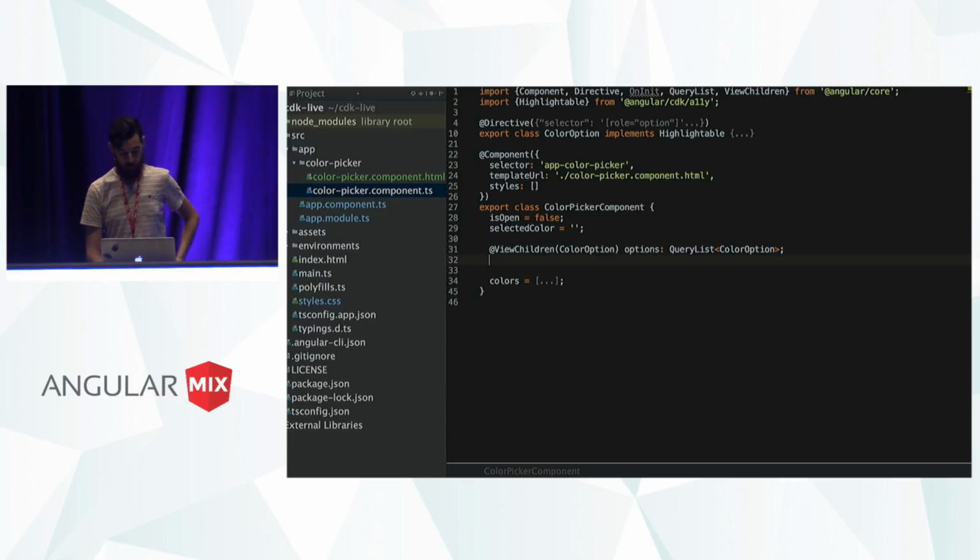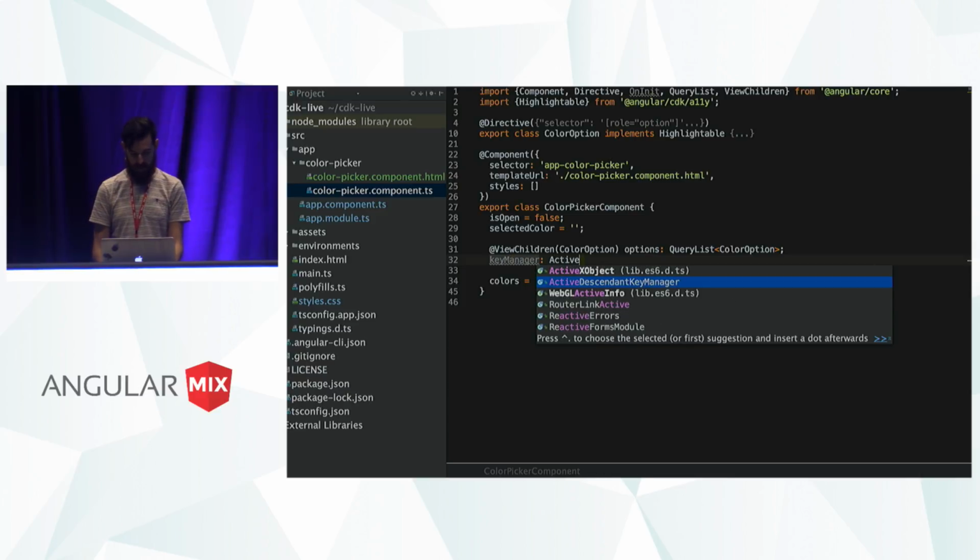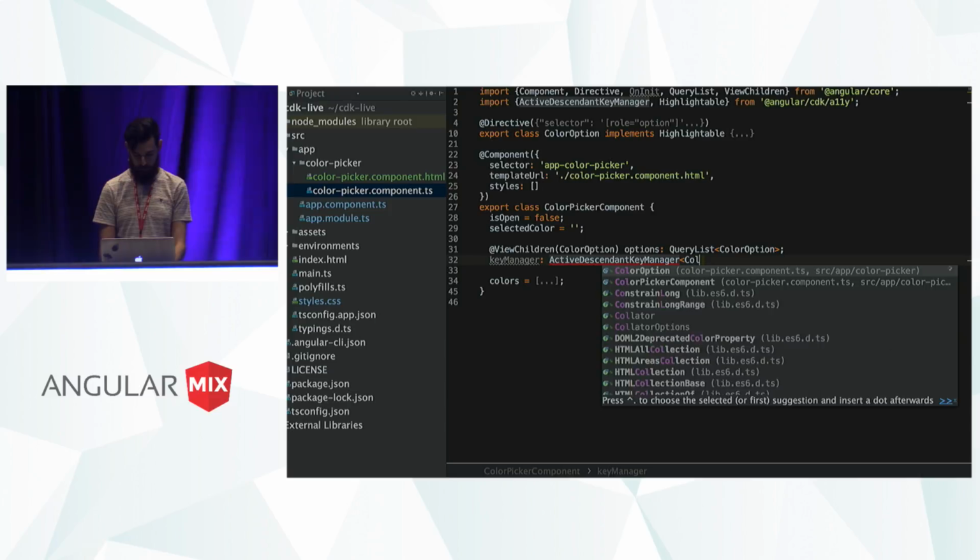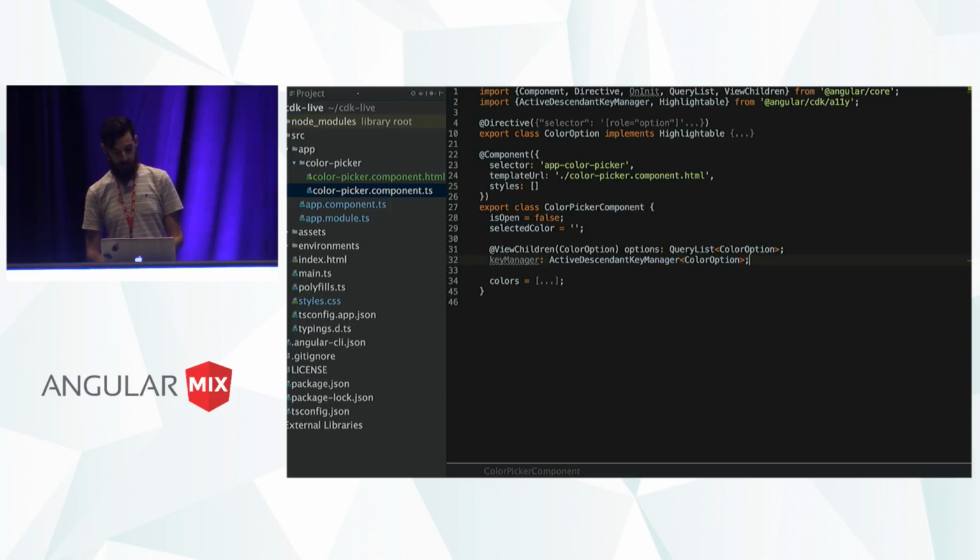This is where the utility from the CDK comes in. We're going to create a key manager, and specifically an ActiveDescendantKeyManager for these options. There are two types of key managers in the CDK right now, a FocusKeyManager and the ActiveDescendantKeyManager. The latter uses aria-activedescendant to mark which thing is active, and the former uses the browser focus state. So we're going to use the active descendant one here. We've defined it, now we just have to initialize it.